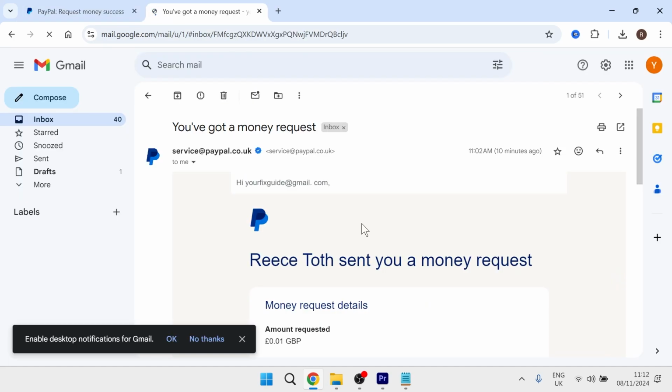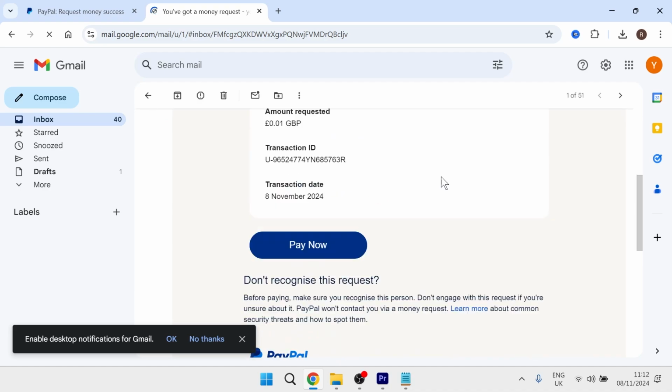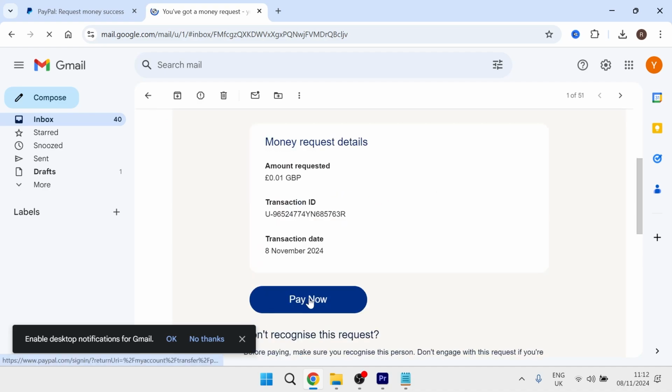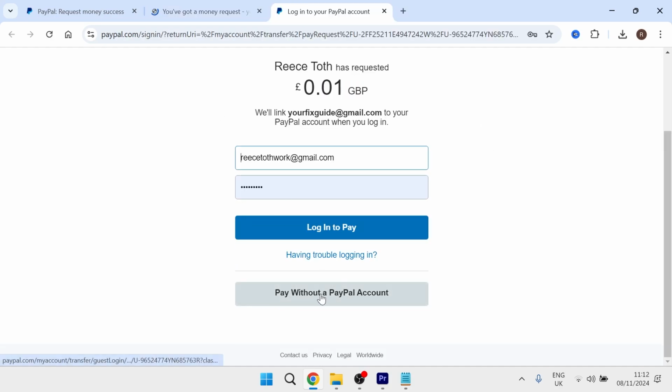Once you've done that, you'll need to head over to the email account that you requested the money from. And if you scroll down on the email, you'll have this option to click pay now. So just select this and it will take you to this PayPal screen. Now the most important part is just to scroll down to the bottom and click pay without a PayPal account.